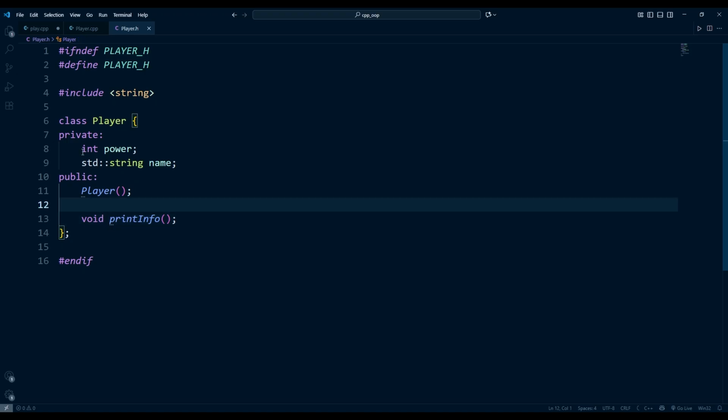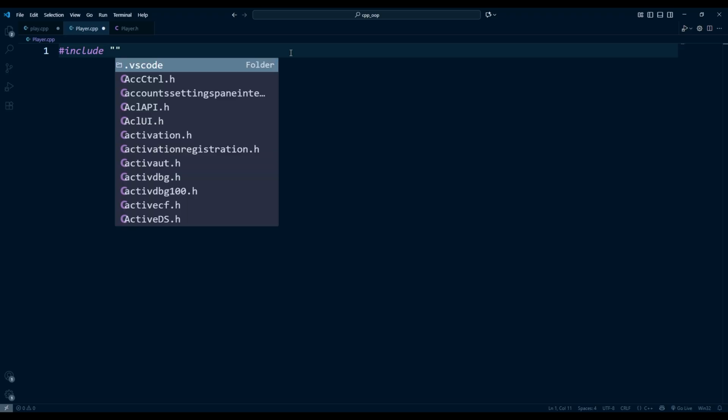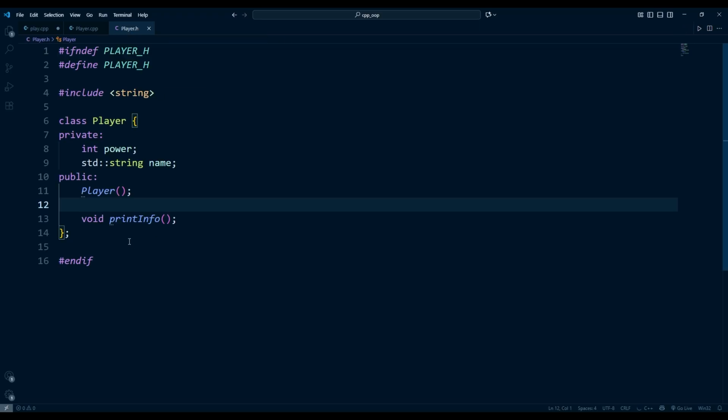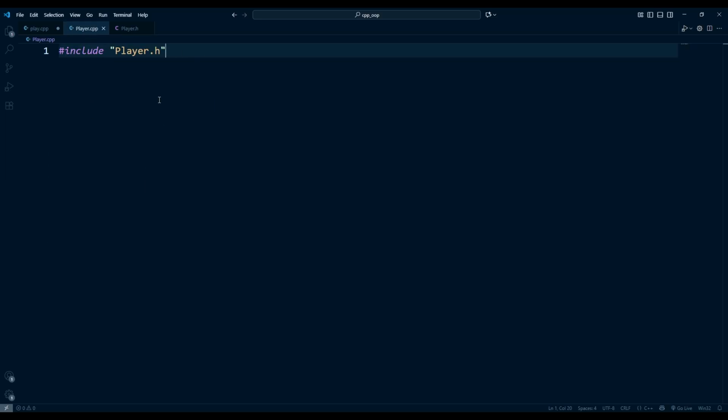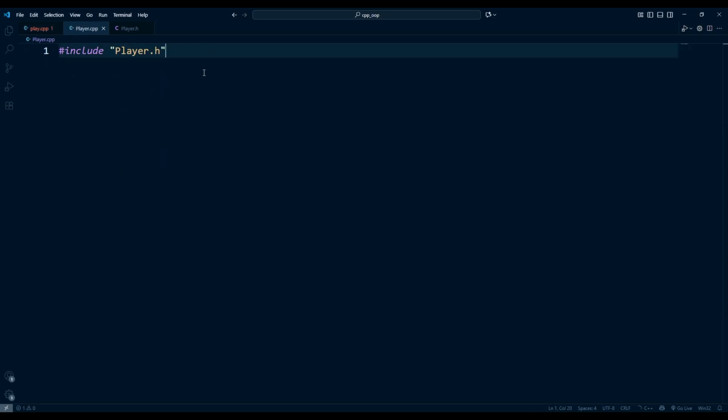So now we're going to add the implementation. In order to implement the functionality for that class, we're going to include the header file. The way that we do that is we use quotation marks instead of the normal brackets that we would use for IOStream or string. So we'll do the quotation marks, and we'll do player.h. Now we are including this file here, just the same way that we would include the functionality for IOStream. We're just including it.